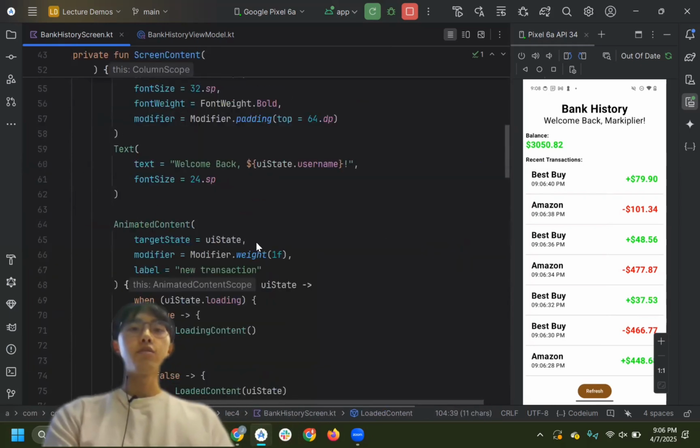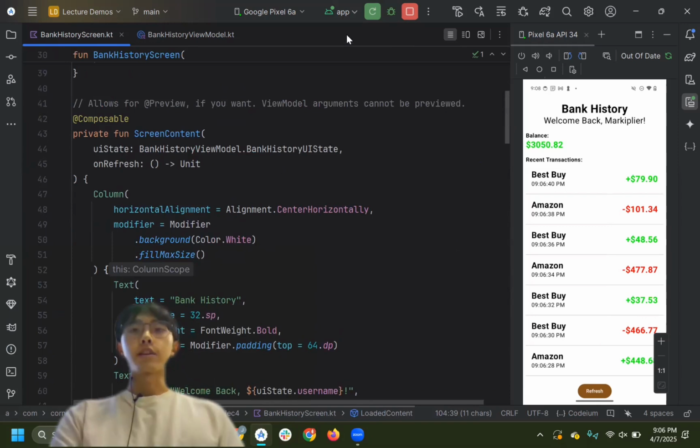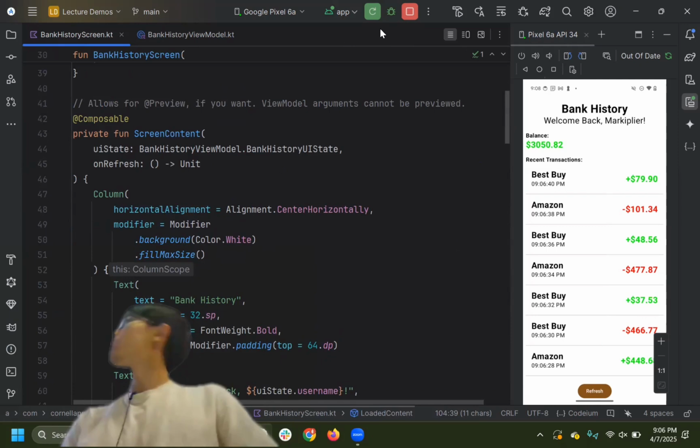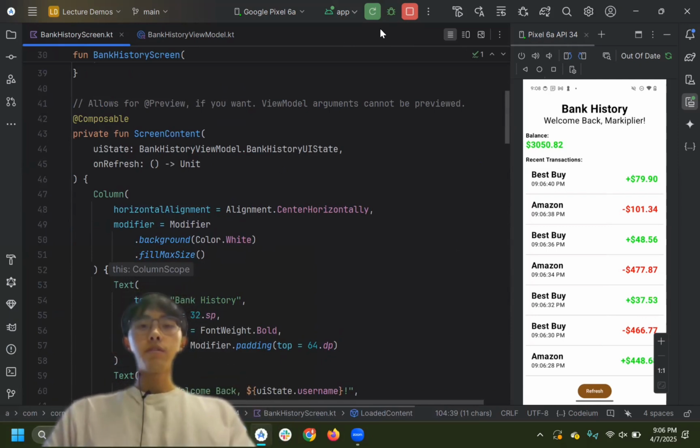Any question about the UI here before we go over to the view model? I'll wait for a second for any Zoom questions as well. But if not, we can hop over to the view model as well.